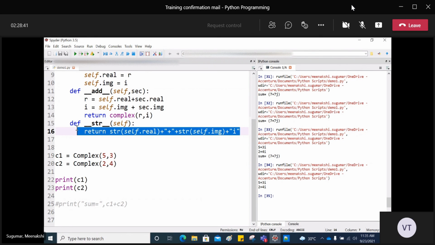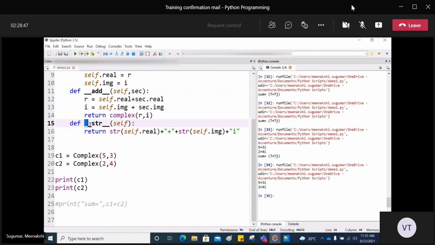It is just whatever output format you want. If I want to print it in the form of an algebra equation, or in the form of a complex number, I can do that by using this particular string function. Okay.